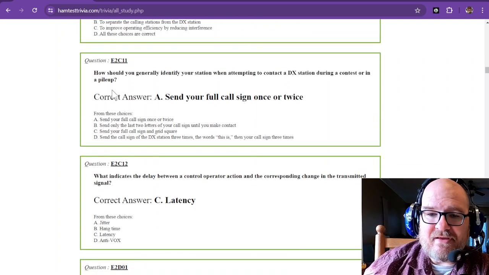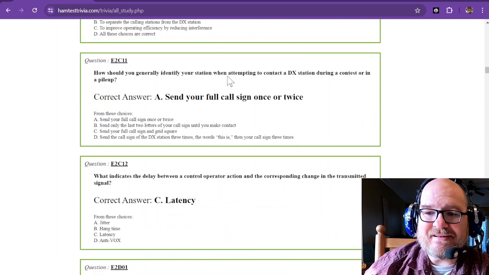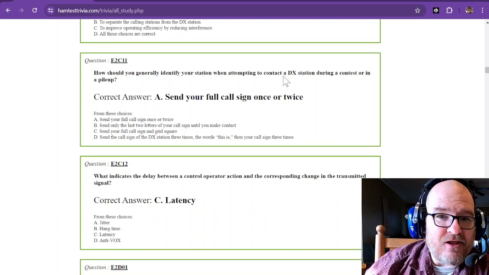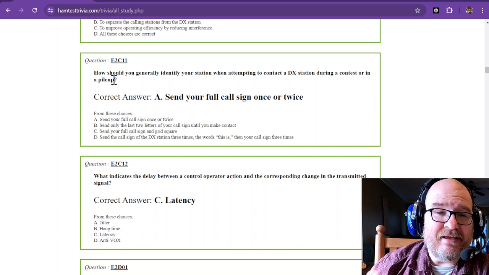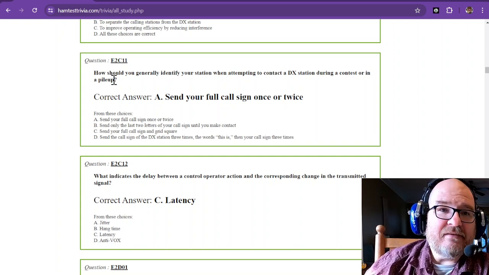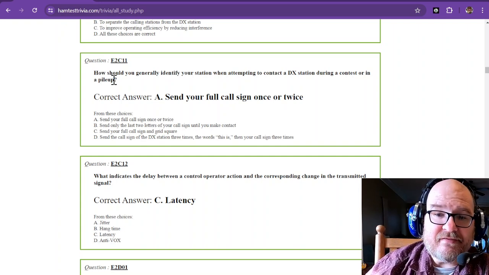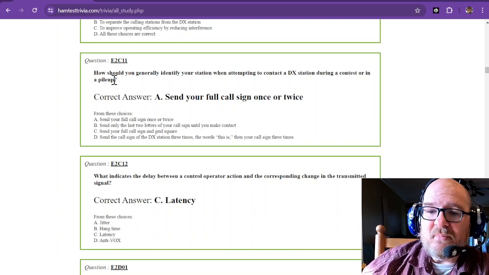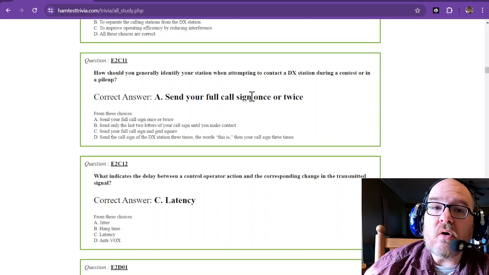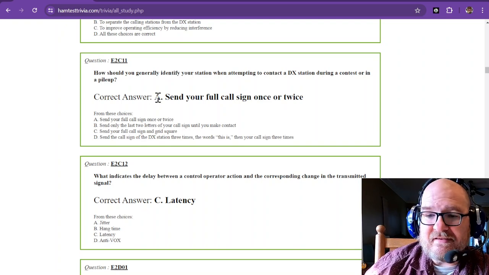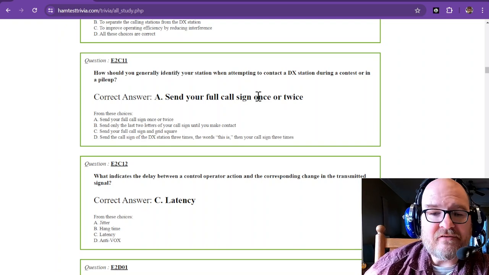Question number 11. How should you generally identify your station when attempting to contact a DX station during a contest or in a pileup? And now to explain a pileup, that's when you just listen and you hear what sounds like a lunchroom cafeteria, that's the pileup. But you send your full call sign once or twice. That's it. Send your call sign once or twice.